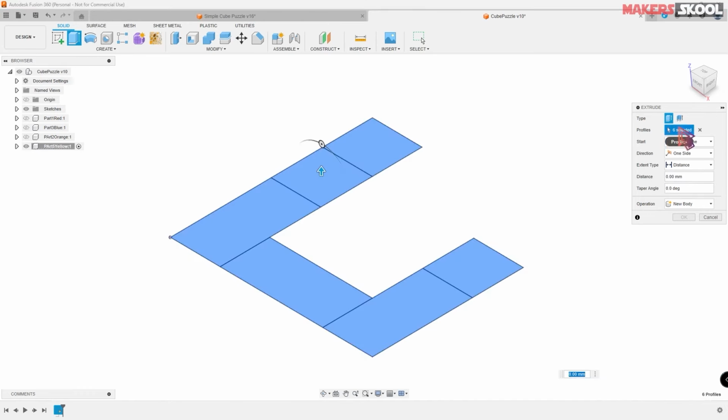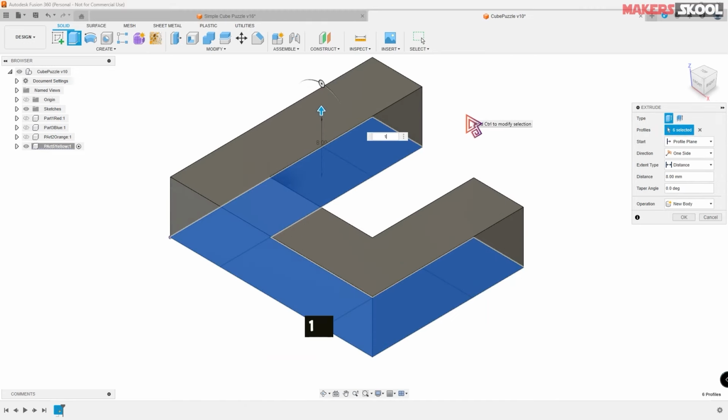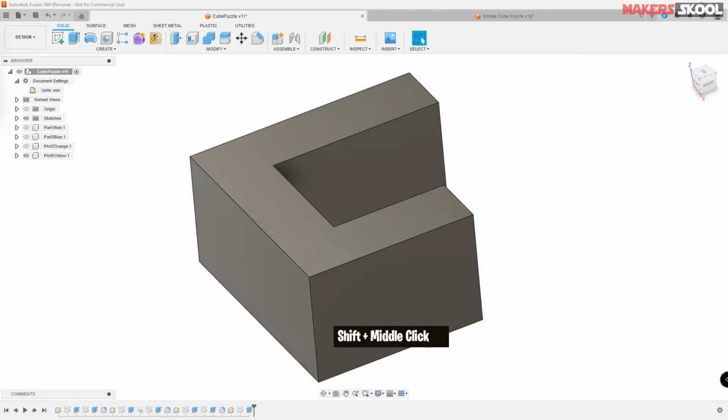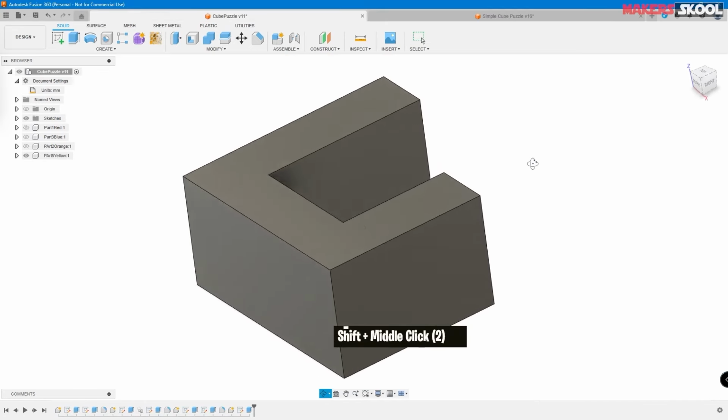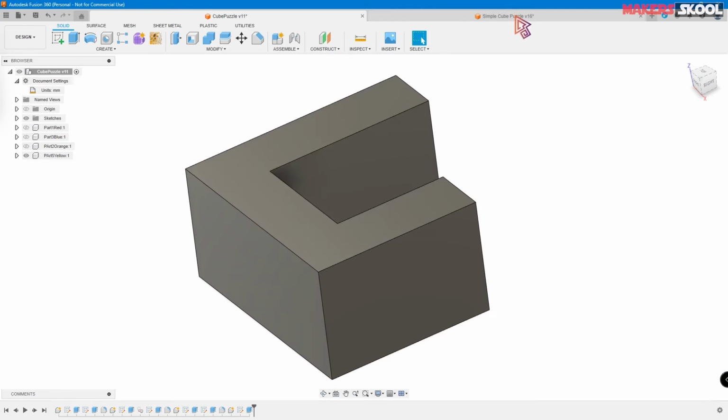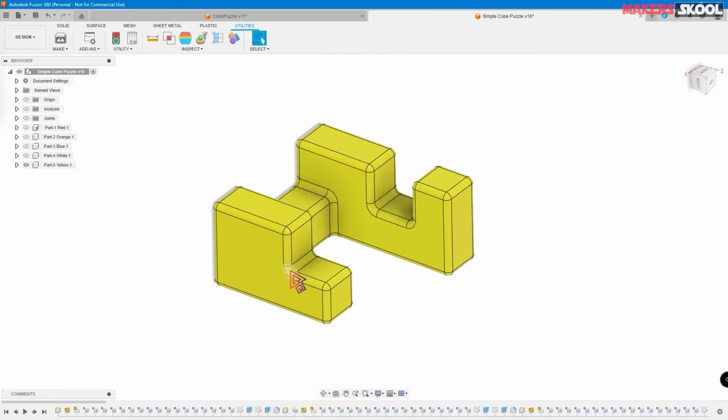Selected every profile, which is 6 total profiles. Now we can extrude it to 15.8 and then hit OK. So after making the extrude, we have to make the cut in the part, just like these cuts.